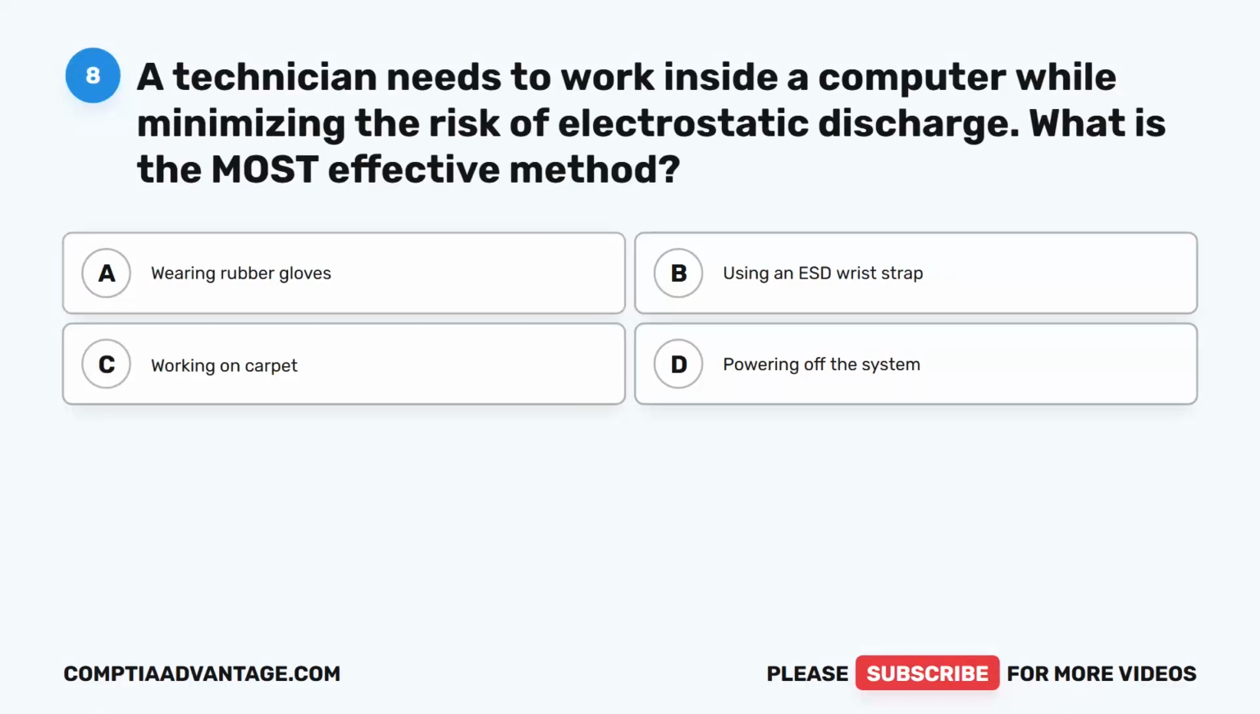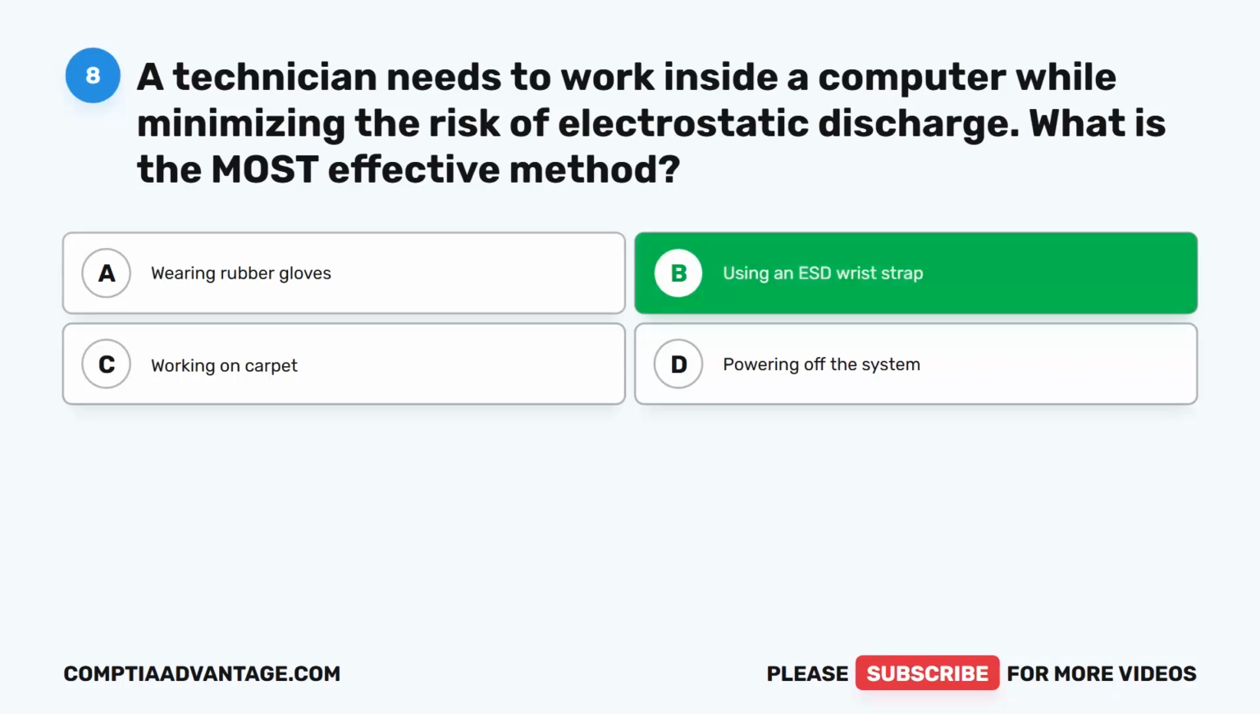Question 8. A technician needs to work inside a computer while minimizing the risk of electrostatic discharge. What is the most effective method? A. Wearing rubber gloves. B. Using an ESD wrist strap. C. Working on carpet. D. Powering off the system. The correct answer is B.